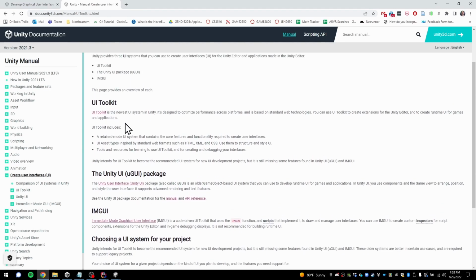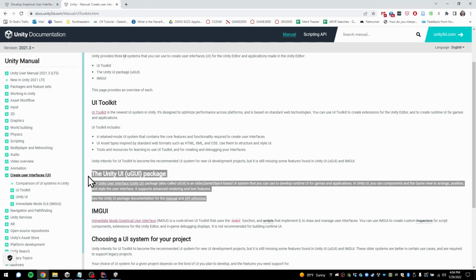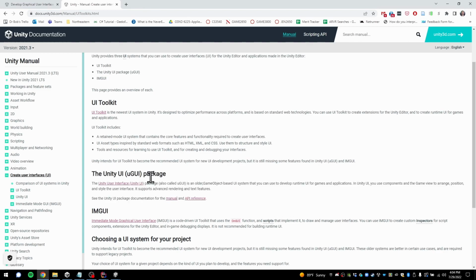Now, these are for different use cases, basically. The Unity user interface is what people have been using ever since Unity was there, I think. This is their older, outdated system. UI Toolkit is a newer system that is based on web standards. So if you're familiar with cascading style sheets, CSS, and XML and stuff like that, this actually will look very similar in a lot of ways. And then there's the immediate mode graphical user interface, which is entirely code-driven.